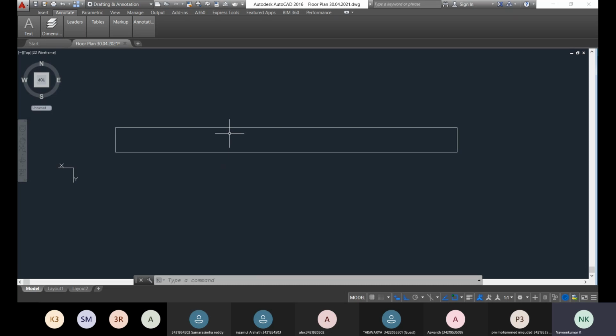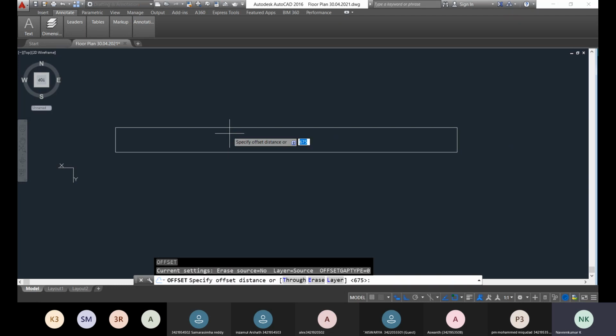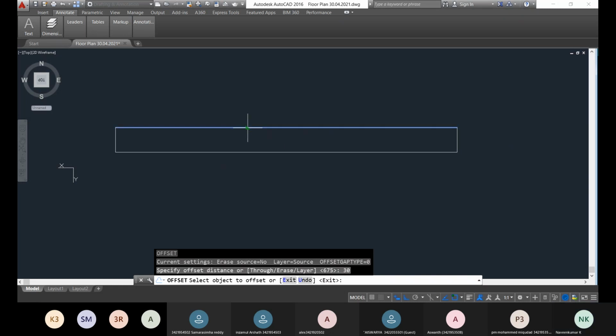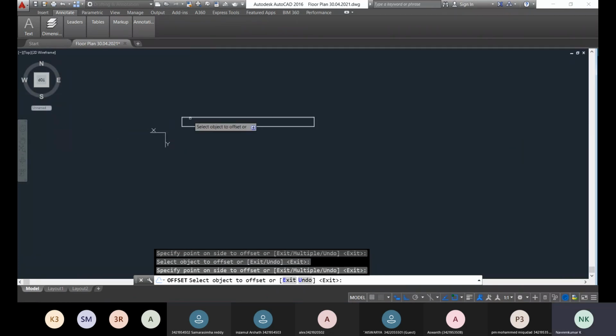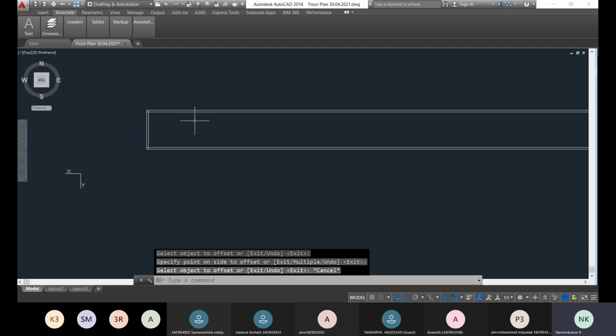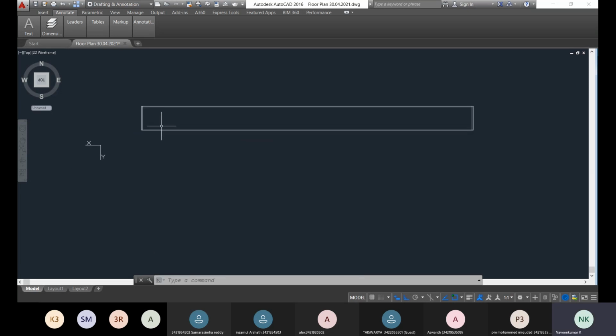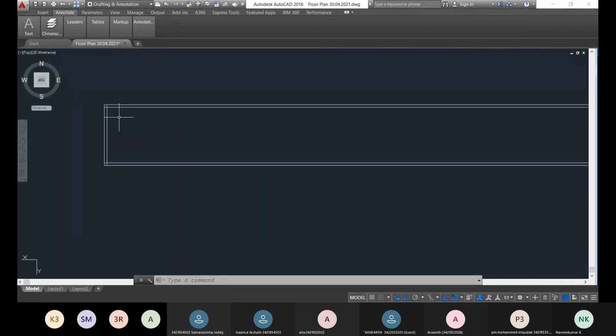Then you have to offset 30 millimeters distance. Click O and enter, then the distance is 30. Enter 30, then you can create the reinforcement detailing. For the main reinforcement, we are now drafting the longitudinal section. If you cut the solid slab along the lengthwise direction and see from the front view, the appearance will be like this.